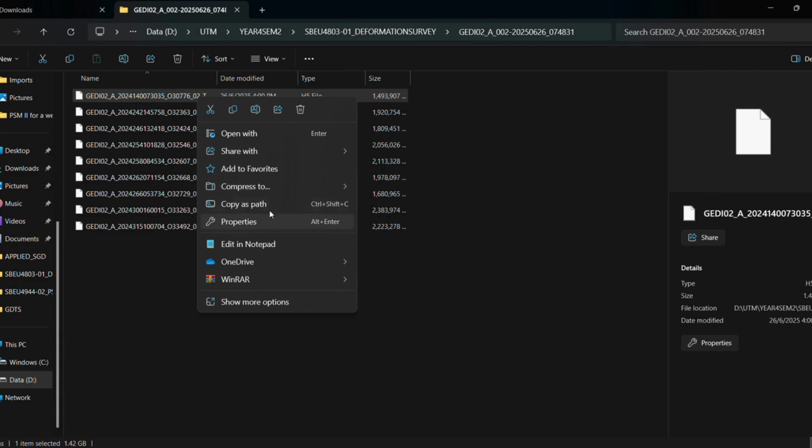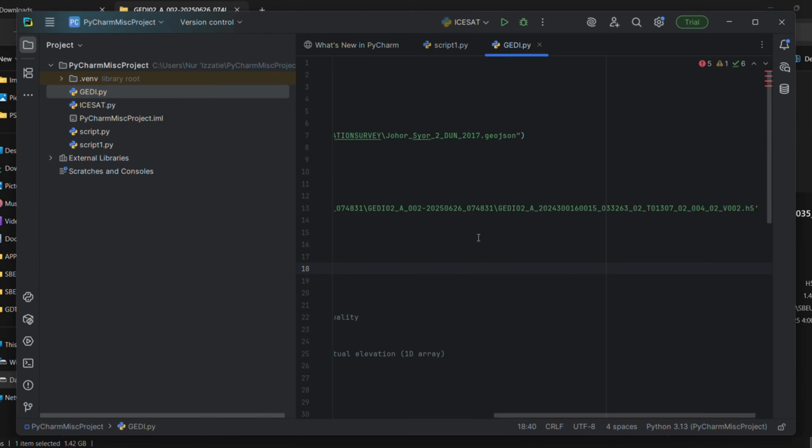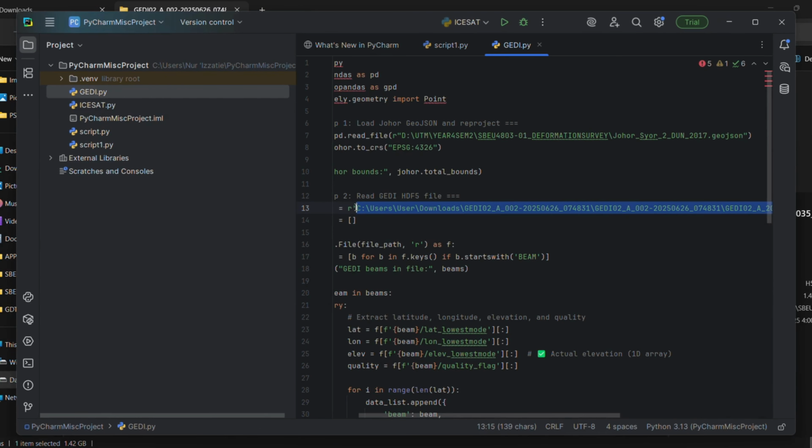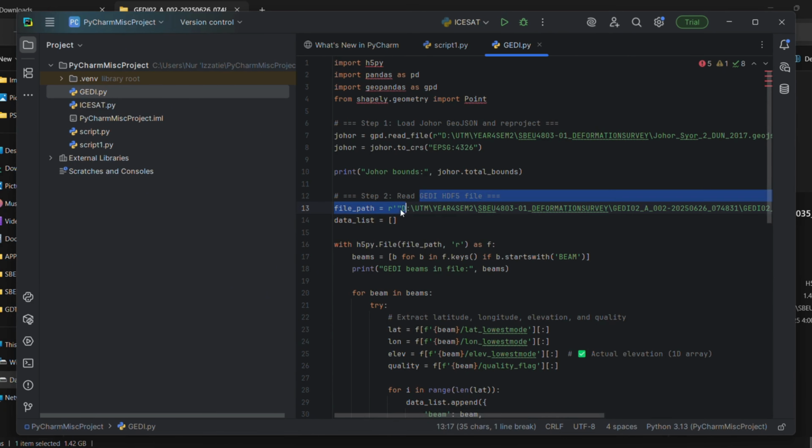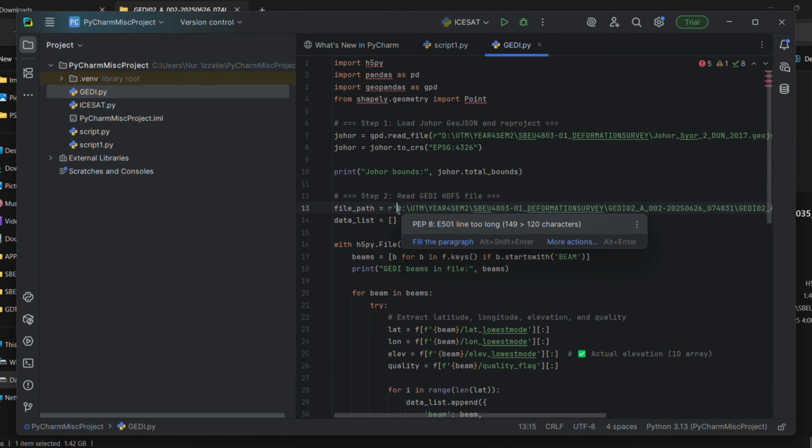If we look at the downloaded Gedi data, there are 9 files provided. For this tutorial, we will select one file and use the copy as path function to obtain its directory. Next, we return to the Python script and update the file path. Specifically, look at line 13. Here we paste the copied path to let the script know where to find the Gedi file.